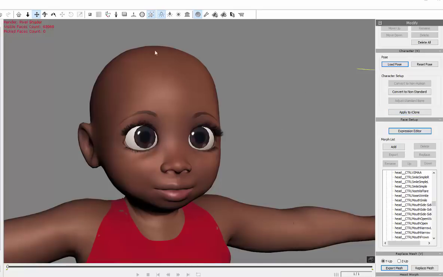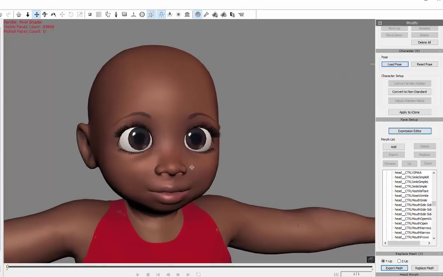This is the most important stage, because if you don't get your character working properly in here, it's not going to work properly in iClone. So this you have to get right.